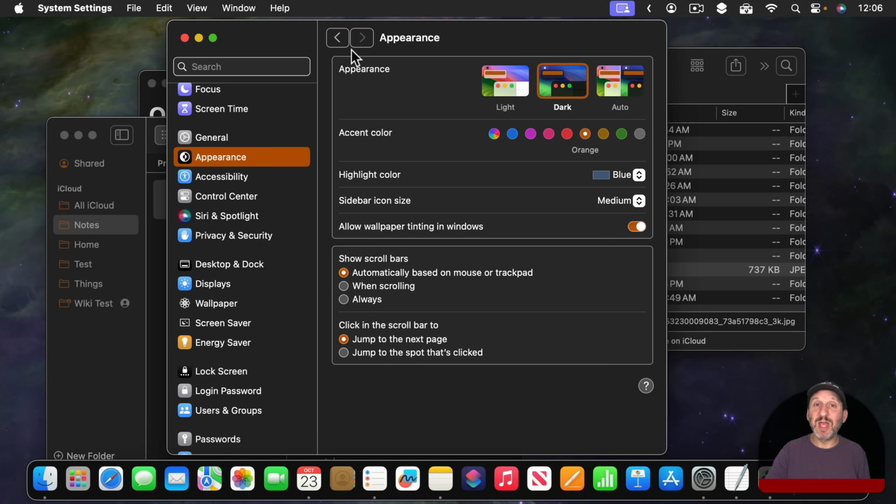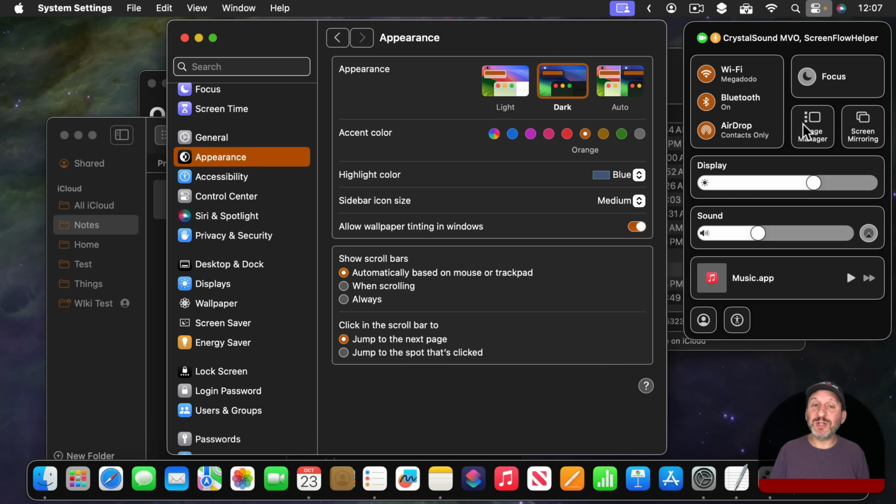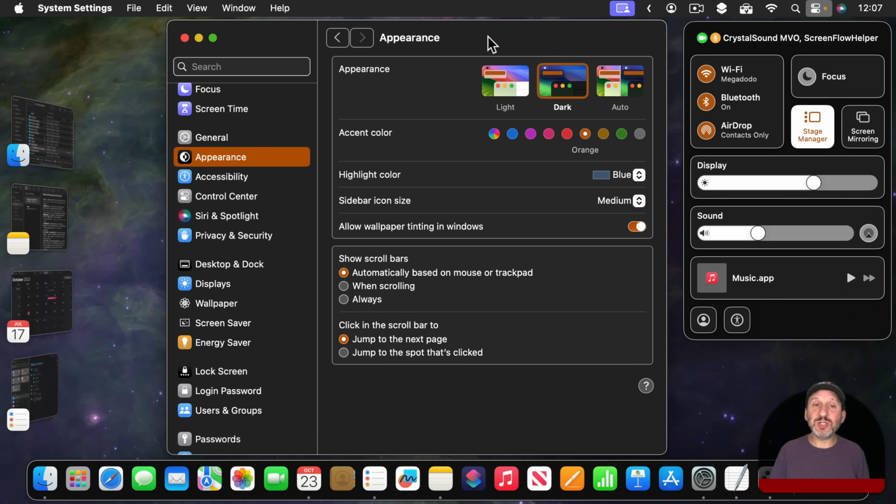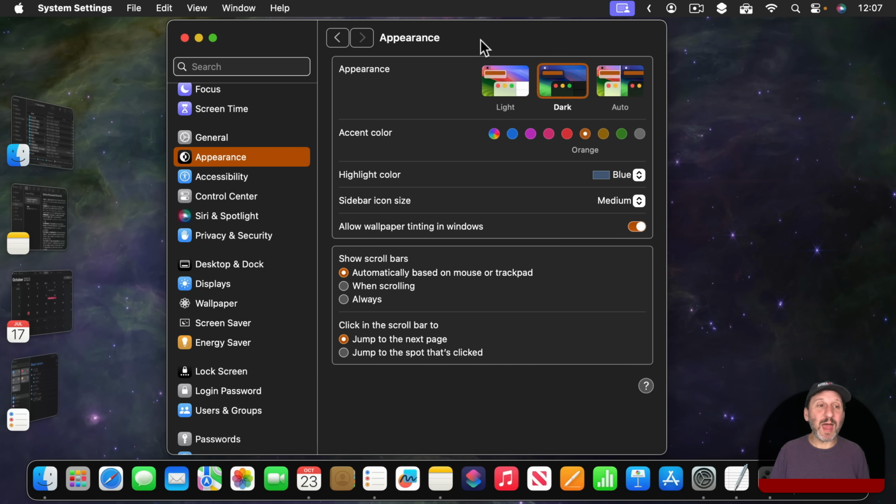Now if you really want to change how things work on the screen, a good way to do that is to switch into Stage Manager. So with Stage Manager, instead of having all these overlapping windows or using multiple spaces to have all of your windows and maybe some full screen apps as well, you can simply go into Control Center here, turn on Stage Manager, and now you're just going to be in kind of single app mode.